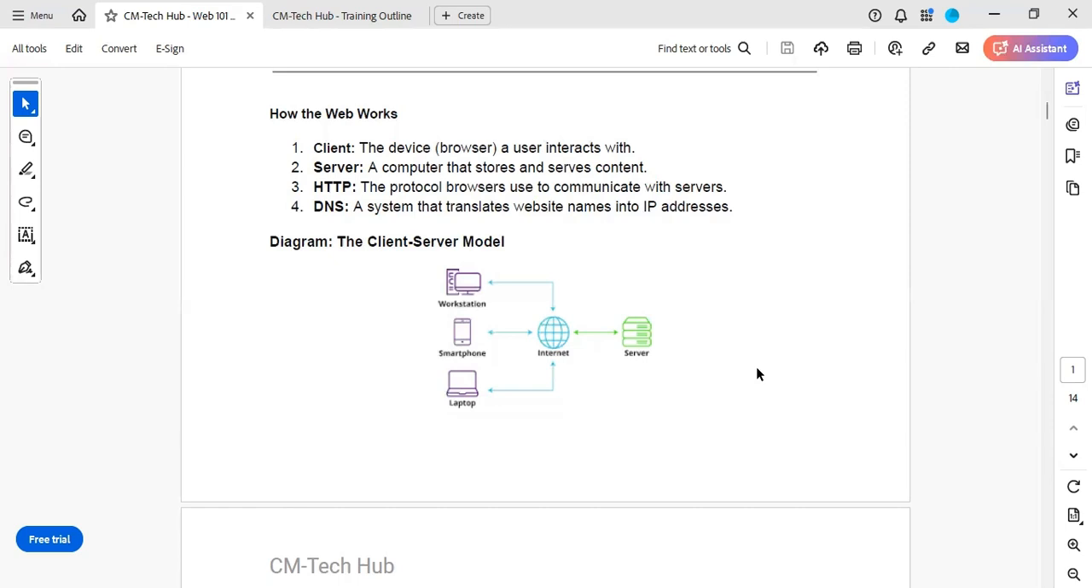Now, HTTP. I made reference to this while I was explaining the means of communication. There has to be internet, and even if there is internet, technology came up with how this information can be transferred. That's how HTTP came up. It's hypertext transfer protocol. Browsers use that to communicate with the server, and eventually the DNS.